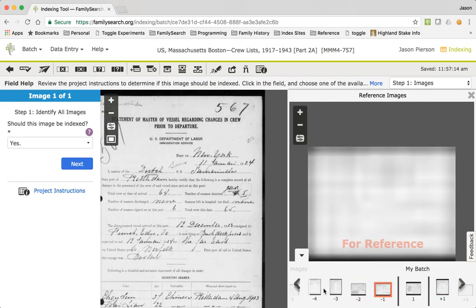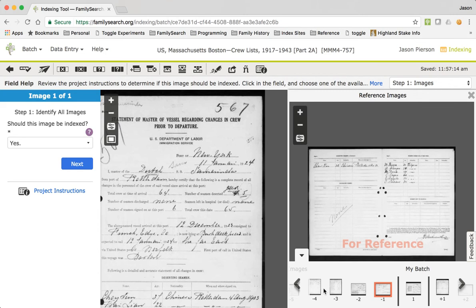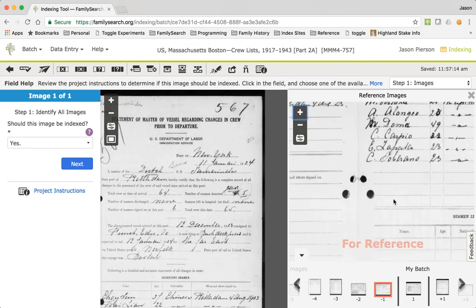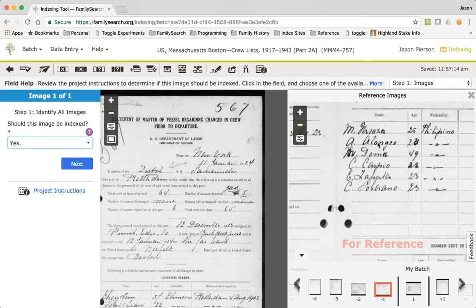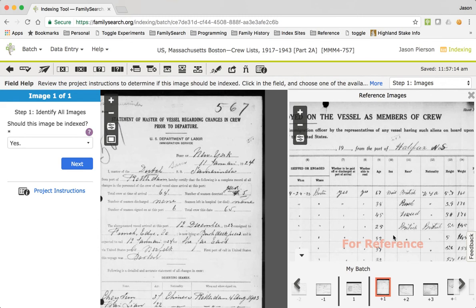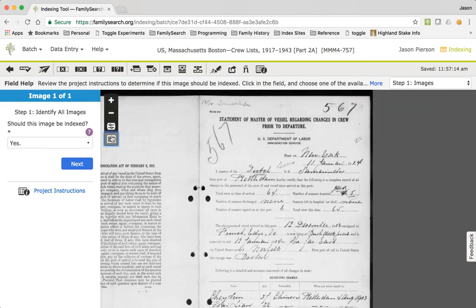Sometimes there's information on other images that will help you to decipher difficult handwriting. For instance, you could zoom in and see examples of letter combinations that might be more clear on another image. Also, in some cases, the image that comes after the one you're indexing may contain additional information that's required to finish records from the image that you're on. I'll go ahead and close the side-by-side image viewer, and I'll zoom in.